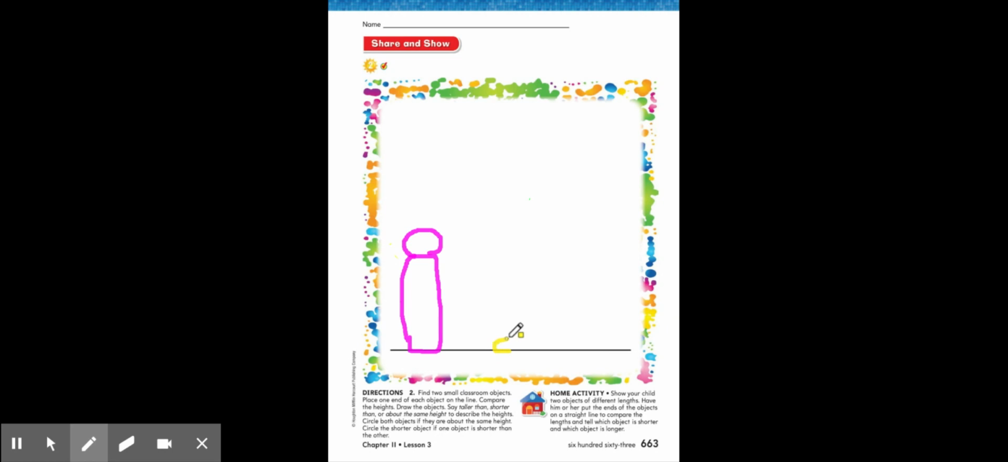We start at the bottom. Here we go. But we can't forget our point. Which one of my objects is taller? Right. The purple object, the purple Mr. Sketch marker, is taller than the yellow orange crayon.